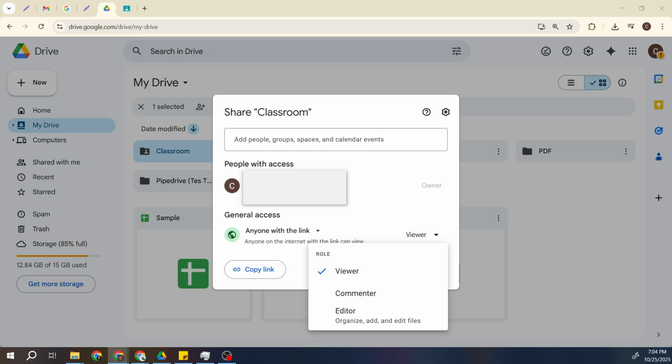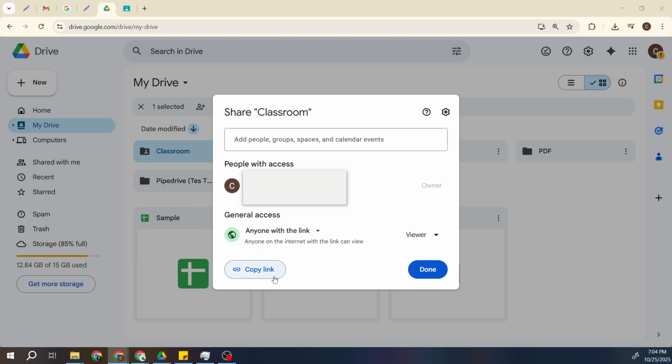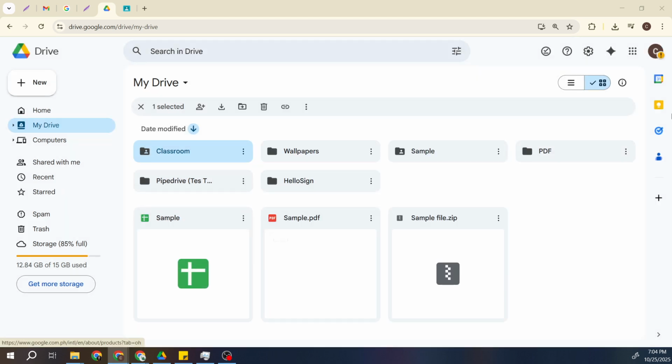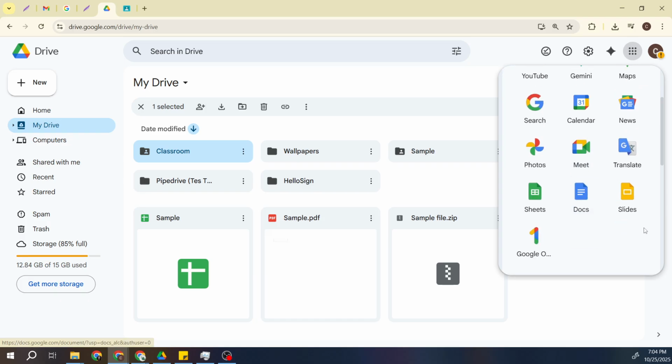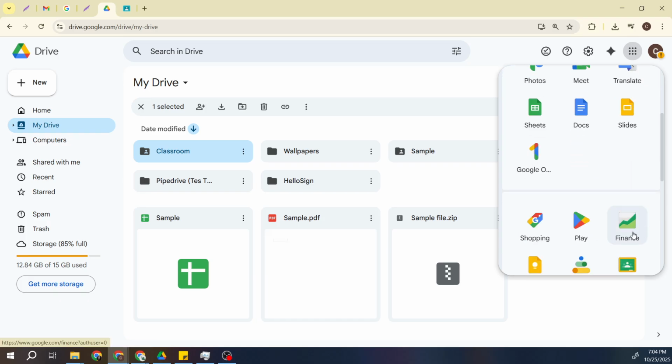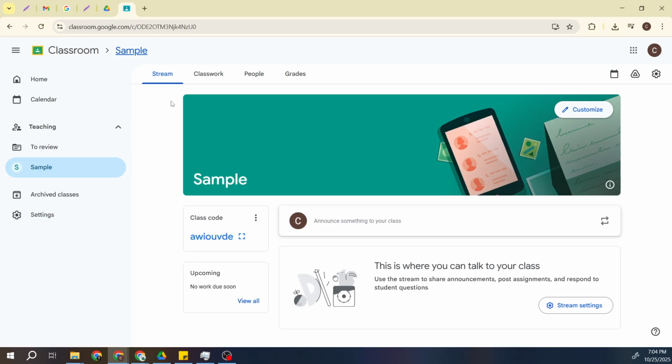Next, click Copy Link to grab the shareable URL. After you've done this, you can select Done to exit out of the sharing settings. Now let's move over to Google Classroom. Open your Google Classroom and navigate to the class you'd like to share the folder with. This can be done on either the classwork page or the Stream section, depending on where you feel it best fits the context of your lesson.